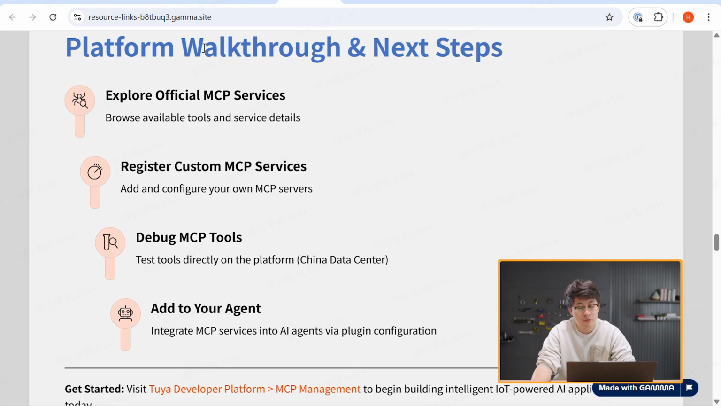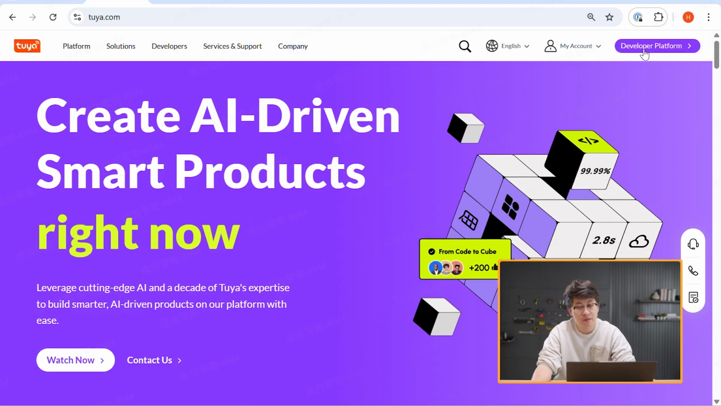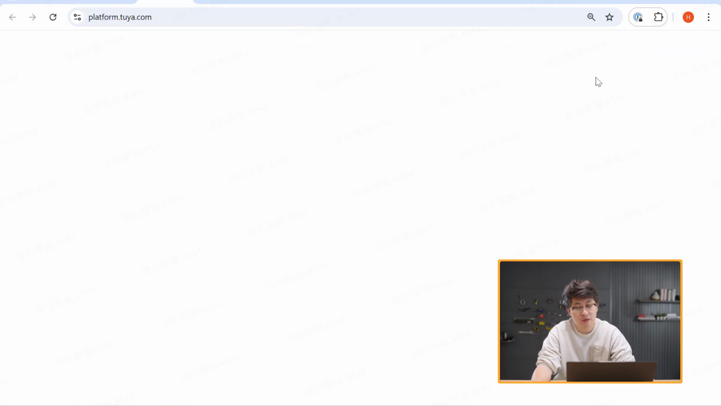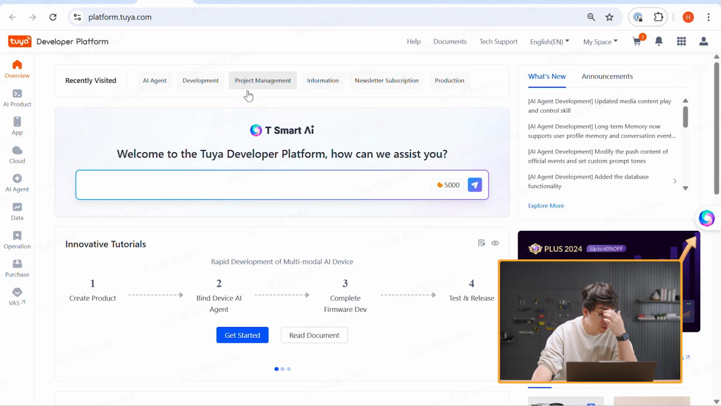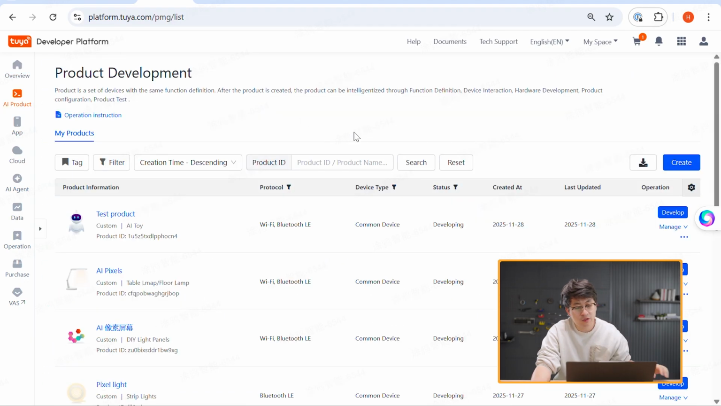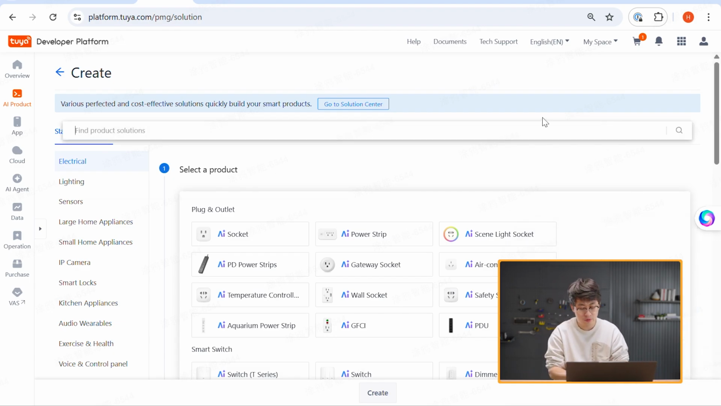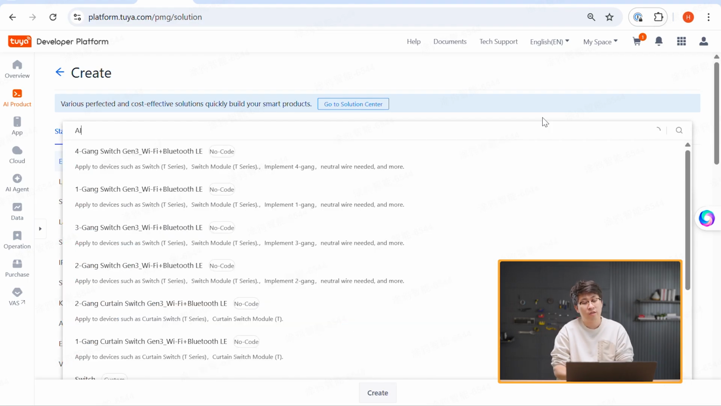So we'll go through the platform first, the Tuya Cloud. If you go to tuya.com, there's a developer platform. You can go into your developer platform. This is the main page. We'll go ahead to the product page and create a product. And for our use case, we'll do the AI toy.